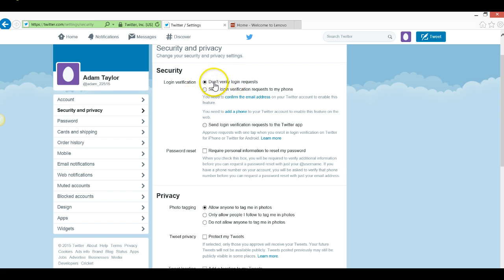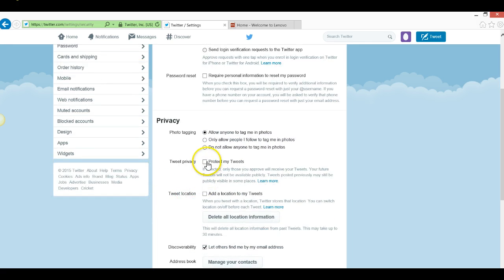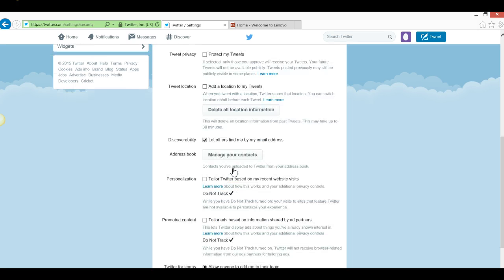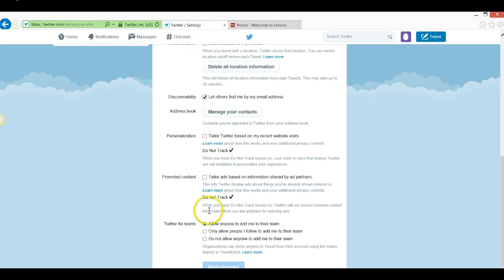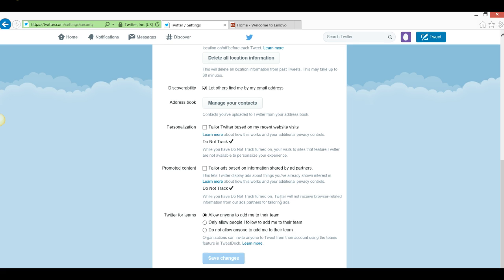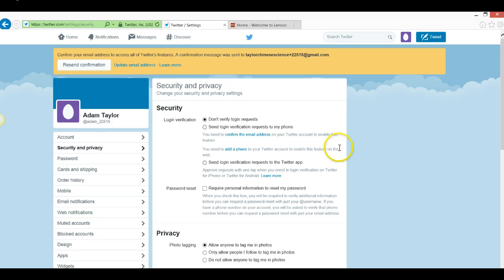Okay, so you can set up login verification requests. I don't. You can also set things for the photos, but the important one here is that your tweets should not be protected. So make sure that box is empty, and that will be better for you when you're trying to communicate. All this other stuff I just leave alone, and move on from there. All right, so not any changes on that screen.